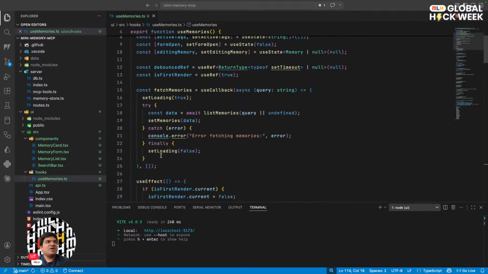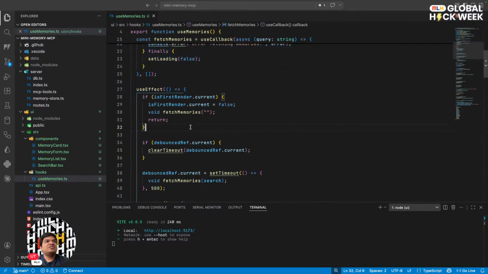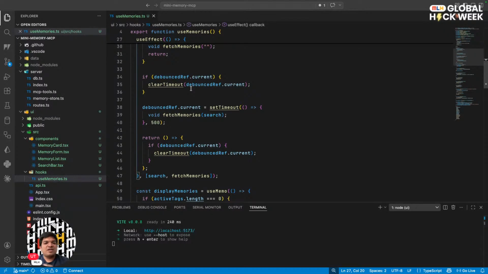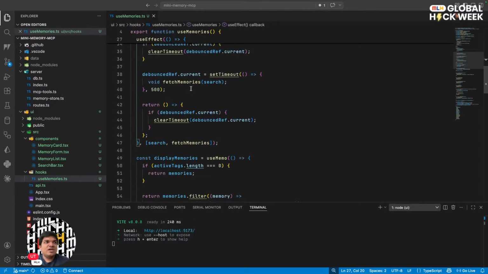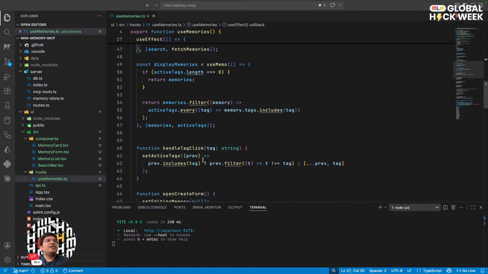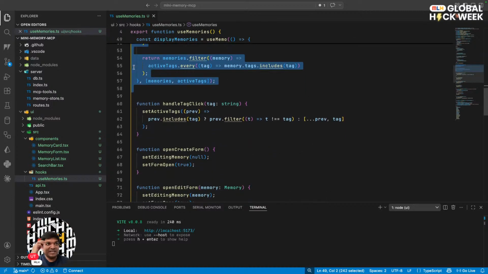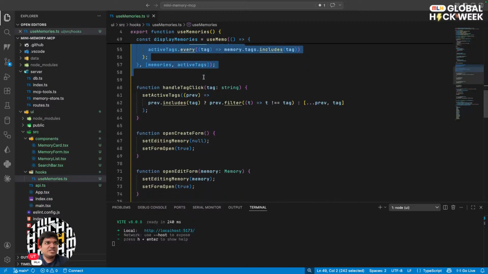So going back, this is for fetching the memories. In the use effect, we are calling it once, but after that we'll debounce. So the user types, let's say A, B, C, we will wait for 500 milliseconds before we send it out to search. Display memories is which memories to display, technically all the memories. But if you filter by a tag, you say I only want to see, let's say, React memories, it will do that filtering on the UI itself.